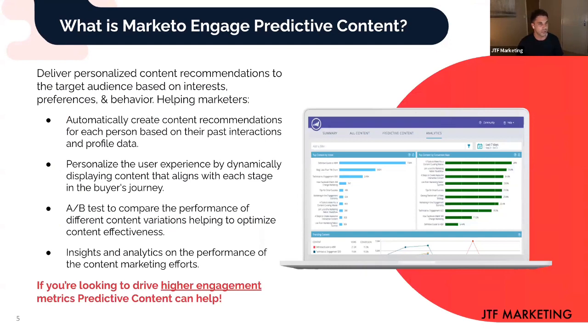What is predictive content? Predictive content uses machine learning and algorithms. In order to do that, it is able to use predictive analytics to analyze user behavior and also historical engagement data. It also uses other relevant factors to develop the most relevant content for each individual at the right time. With that, it helps marketers to deliver that personalized experience and to present content recommendations to target your audience based on their interests, preferences, and behavior.